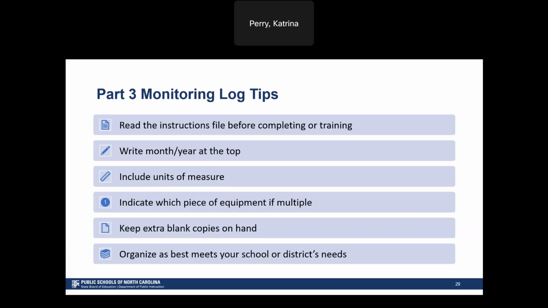It's also a good idea to keep extra blank copies of the log for each equipment or each purpose on hand for quickly transitioning to the next month, or if something happens to an existing log and it needs to be replaced. We also recommend organizing the logs in a way that best meets the needs of your school or district. Some examples could be keeping logs for each type of equipment in a sheet protector taped to that piece of equipment, or putting all logs together in a binder or notebook kept in the manager's office, or some other method. And for those of you that are in districts, you might find you need to use a different method for your warehouse versus for your school sites.